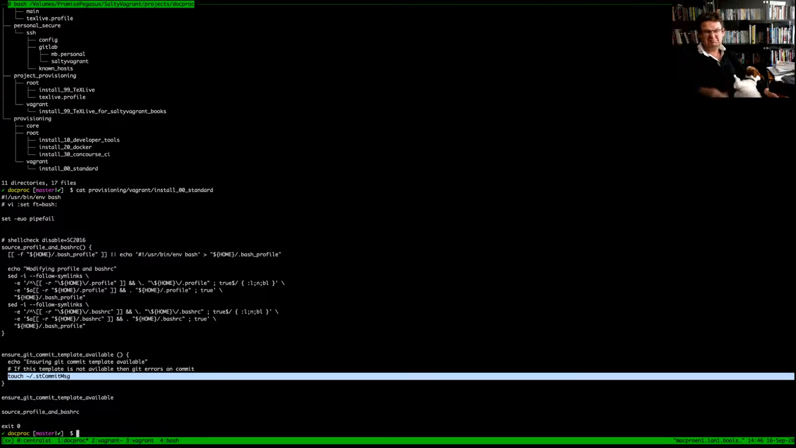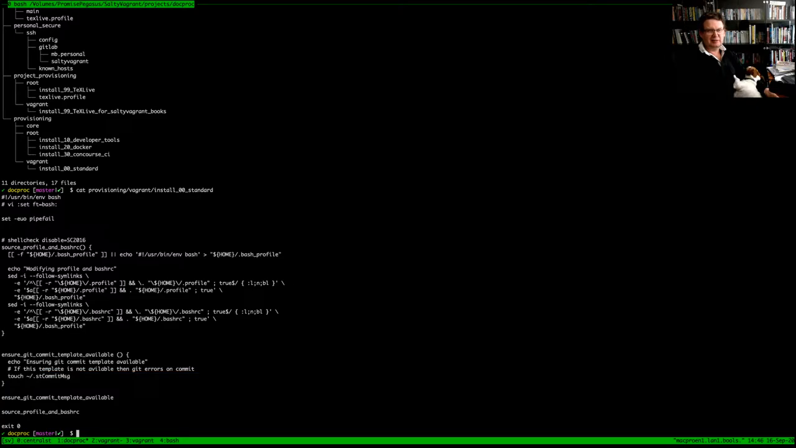So I just create a blank one, and that gets around that problem. By using touch, it means that if that file already exists, then nothing happens. Well, I suppose technically the modification date gets changed, but you don't overwrite it. That's kind of cool. Right.